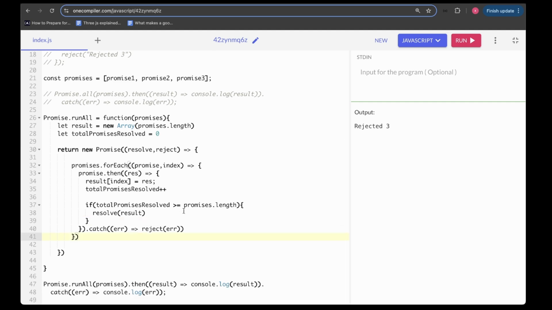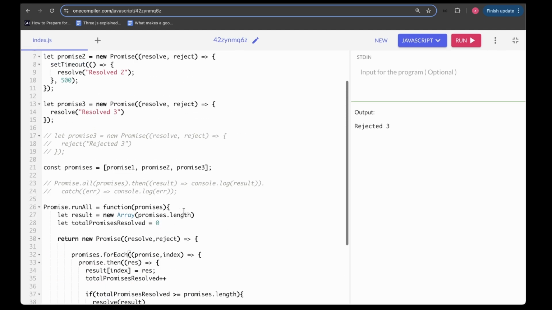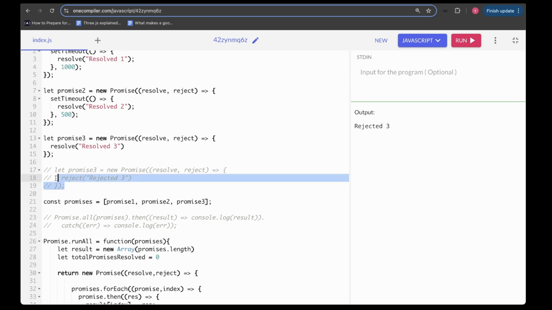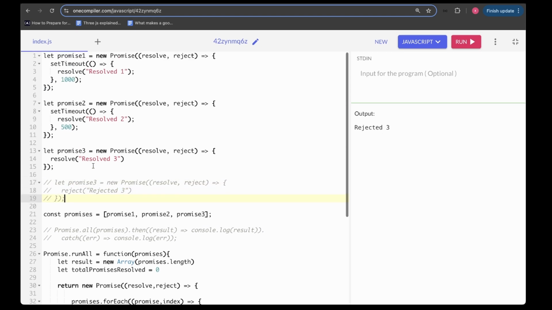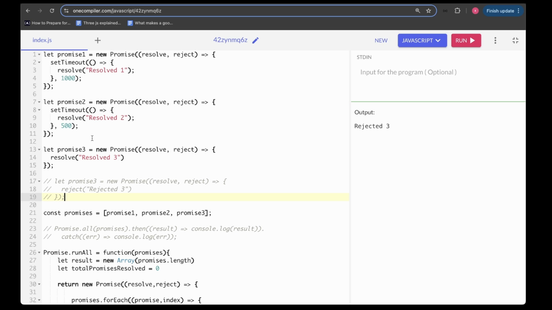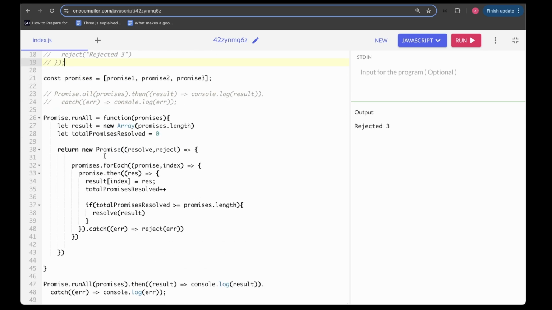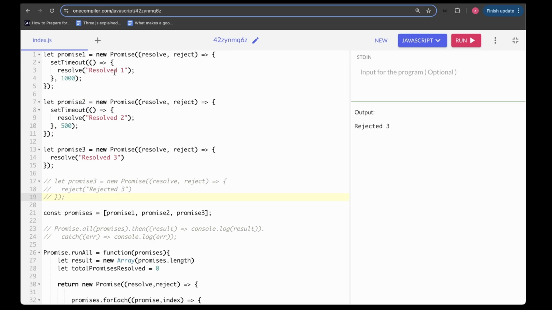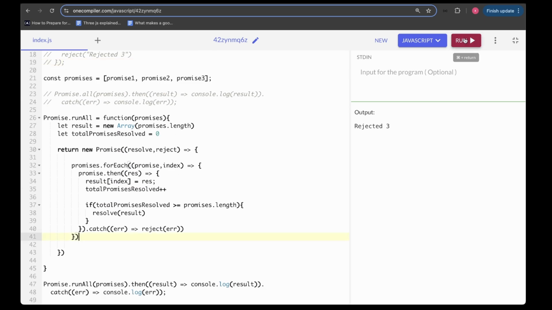Let's just quickly test this out. So if I go here, we have the rejected promise commented out and we have the resolved promises uncommented. So when I actually run my polyfill, I should get an array with the response resolve 1, resolve 2 and resolve 3. Let's see what happens if I run. And voila, you see I get an array with resolve 1, resolve 2 and resolve 3.